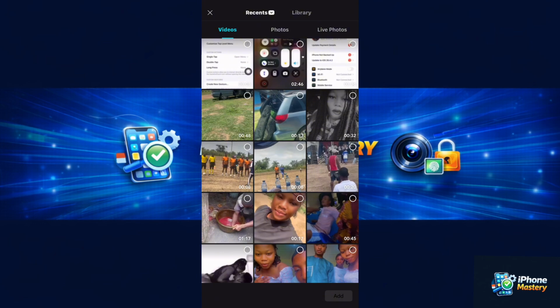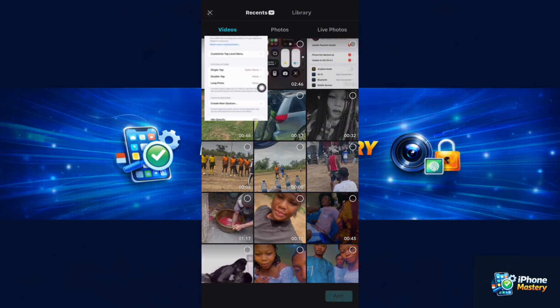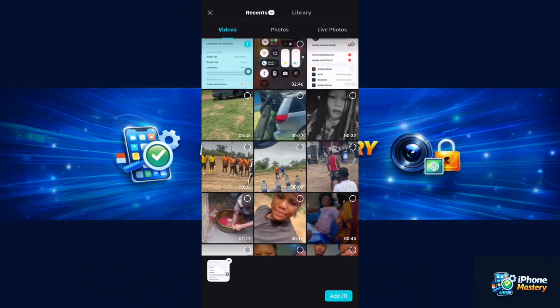So what you want to do from here, you just want to select the videos you want. You can select as many videos as you want to edit. So just select the videos you want to edit. Once you are done selecting it, if you now check the bottom right corner, you are going to see where it says add. So you want to tap on that add. So let's tap on add.